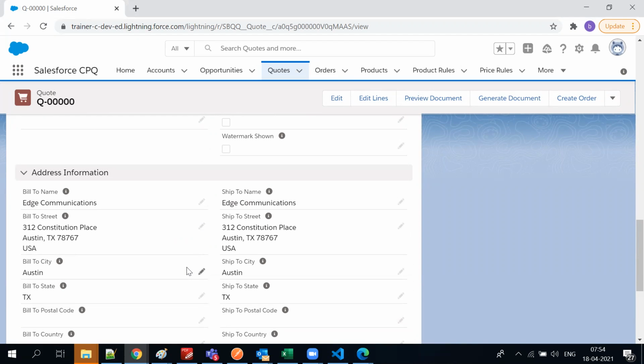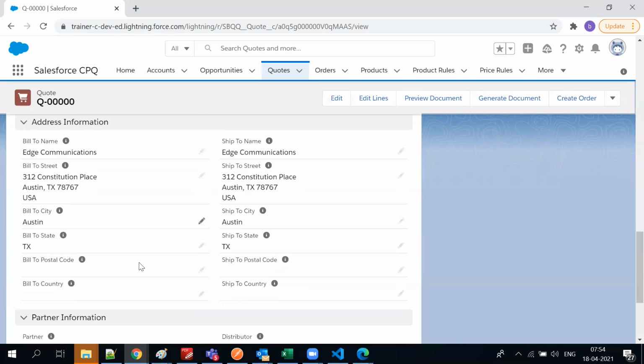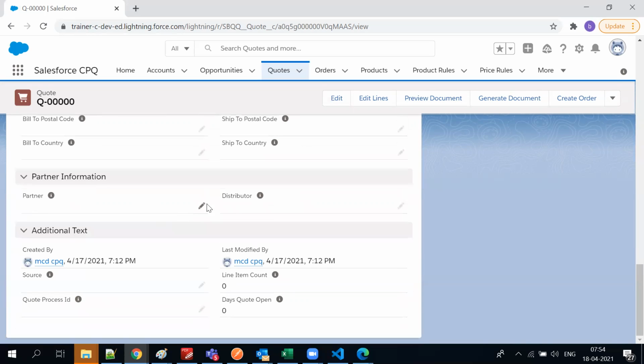So that's the reason CPQ specifically deals with configure, price, and present the price. So we have configured a lot of prices for every product bundle. So even our code should have this much descriptive information about what we're going to present to customers. Does the information have enough detail about billing or shipping? Any partners or distributors? Any additional text you want to have? So this all we have.